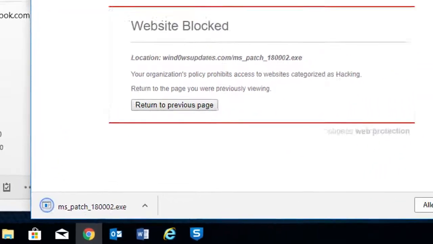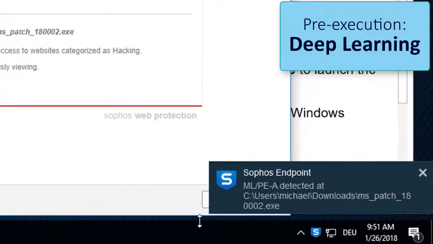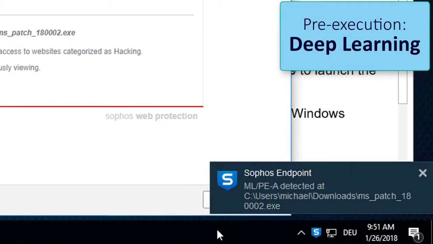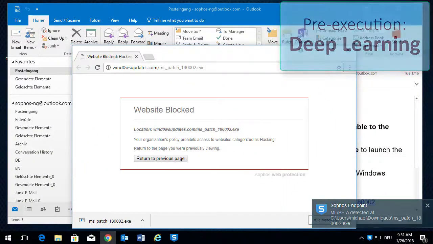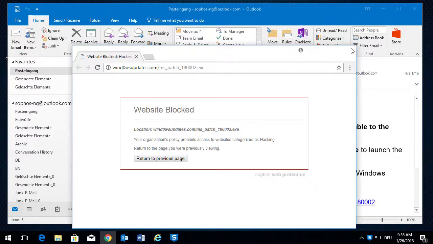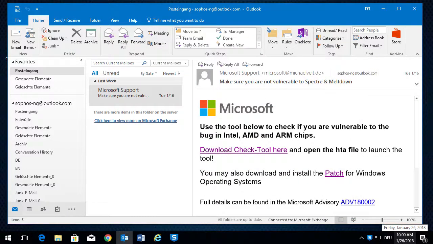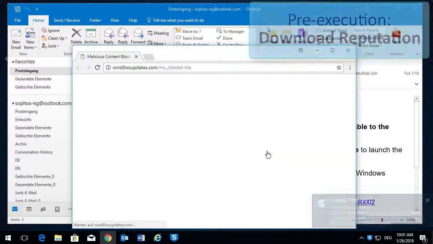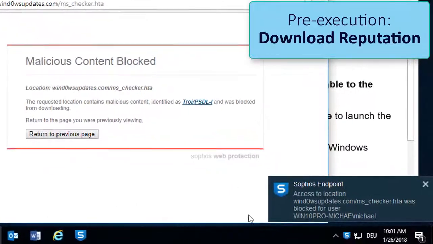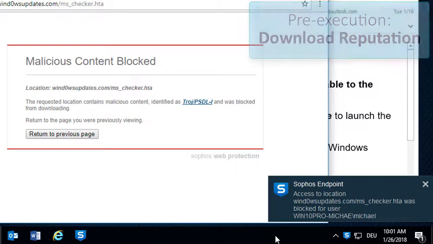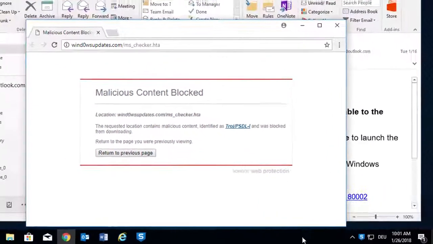But as soon as the file is written to the file system, our file scanning kicks in, and here the machine learning, deep learning engine has detected that this file is malicious and blocks access to it and of course also execution. So here are too many protection layers, so let's try something else. I see this check tool here, which is an HTA file, an HTML application. And okay, access to this location is blocked. That's due to download reputation, because we know that this location is used to distribute bad things.